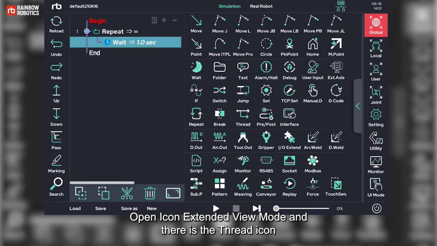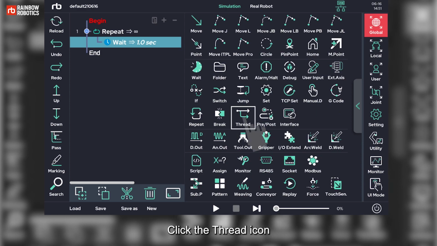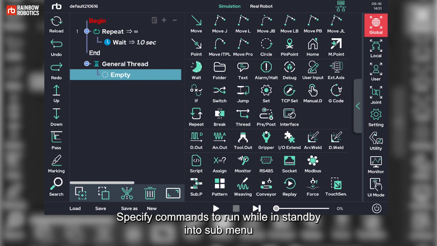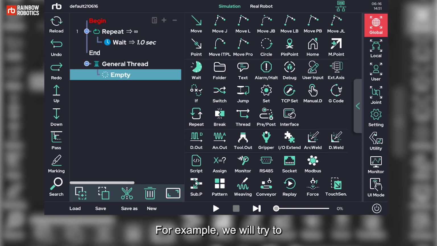But if you want to generate other outputs while in standby, you can use the thread function. Open icon extended view mode and there is the thread icon. Click the thread icon. Specify commands to run while in standby into sub-menu. For example, we will try to turn on and off digital output number 0.